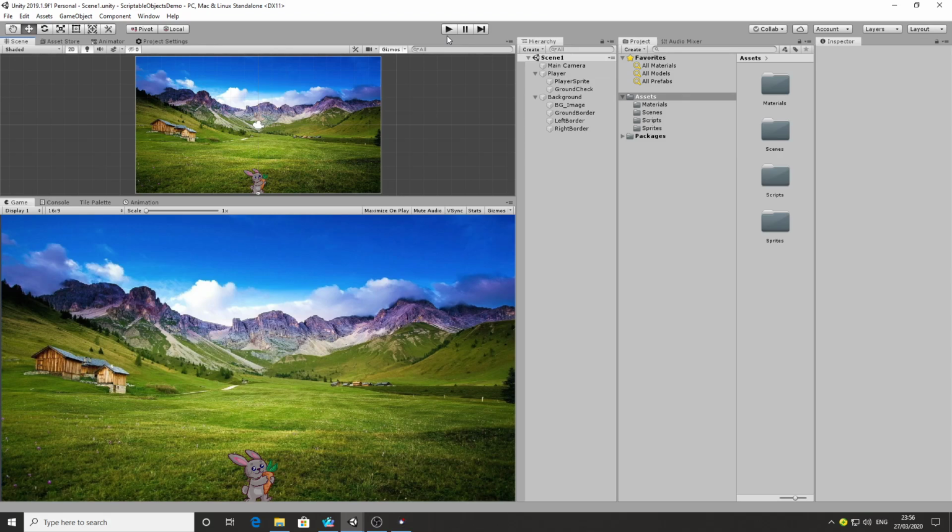In this video we'll be briefly looking at using inheritance and scriptable objects in Unity. With that said, let's get stuck in.